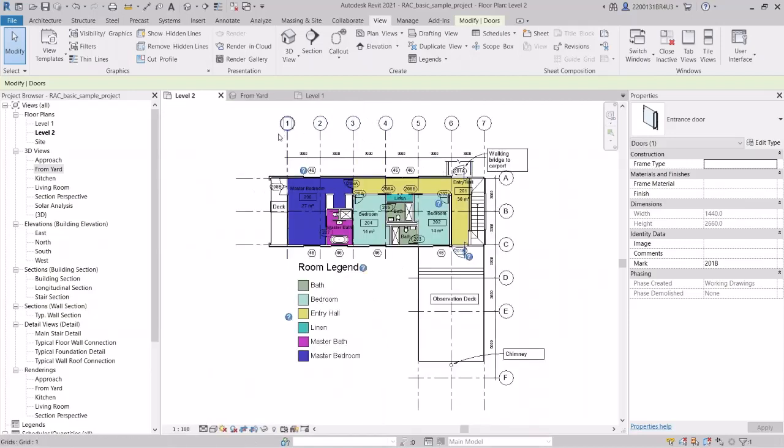In this video, we briefly showed the Revit interface. Of course, there are many more tools that will be explored as we develop this project.